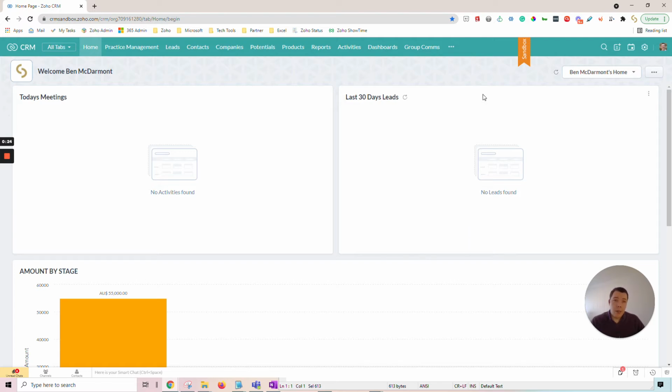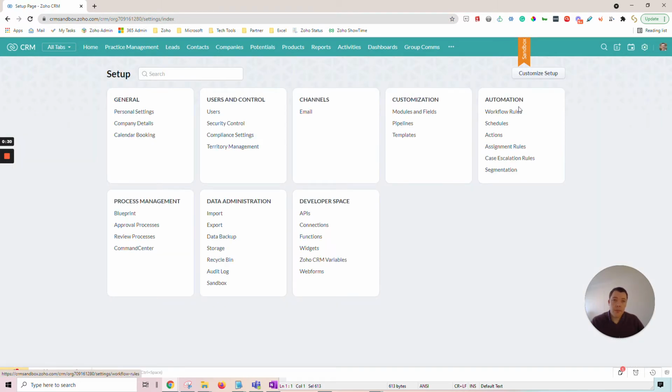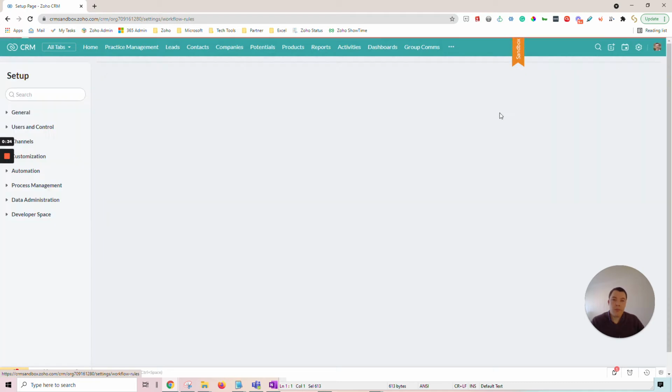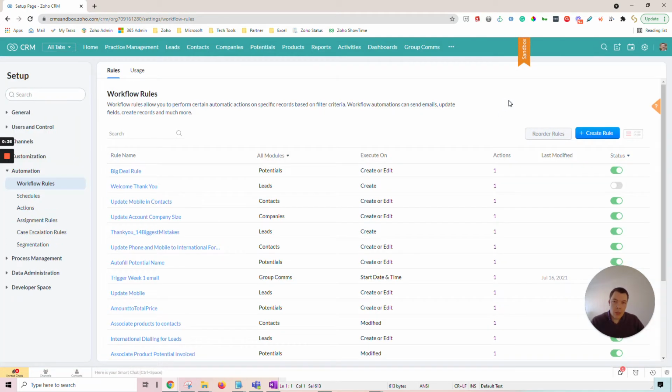Okay, so if we go into our CRM, over on the top right hand side, we click on the settings icon. Then under automation, we have workflow rules. And this shows us all the workflows that are currently in our CRM at the moment. So let's click on the create rule button.